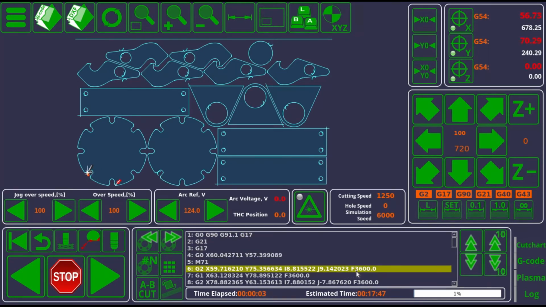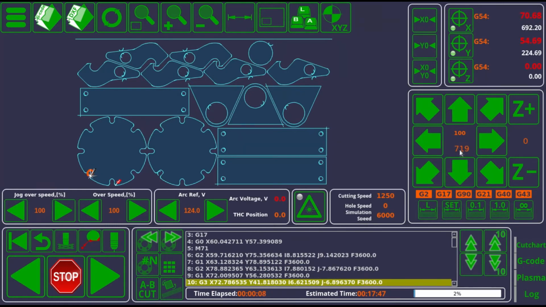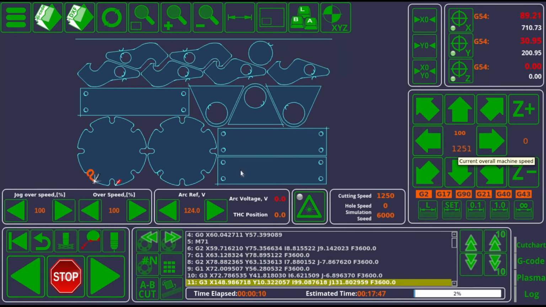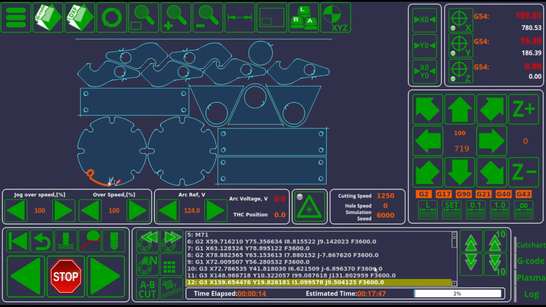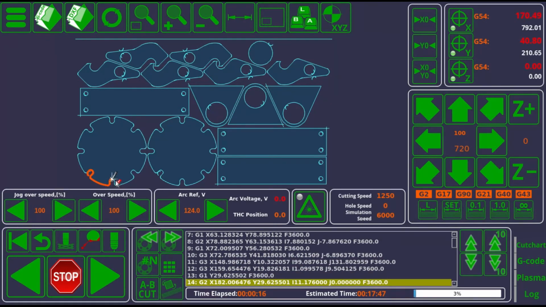Here we have a feed rate of 3600, and you can see that we're going over the arcs at 720, which is 20% of our feed rate. Okay, so that's how hole cutting speed works.